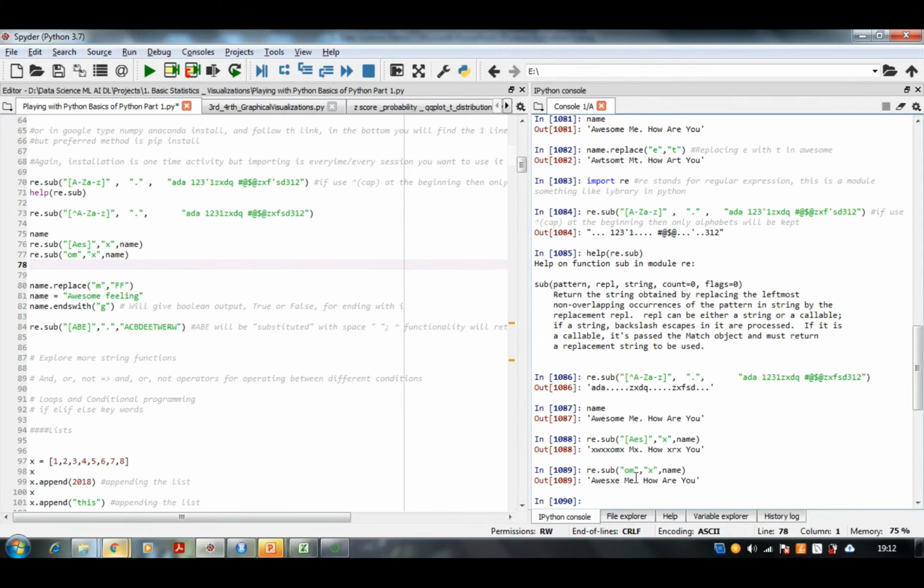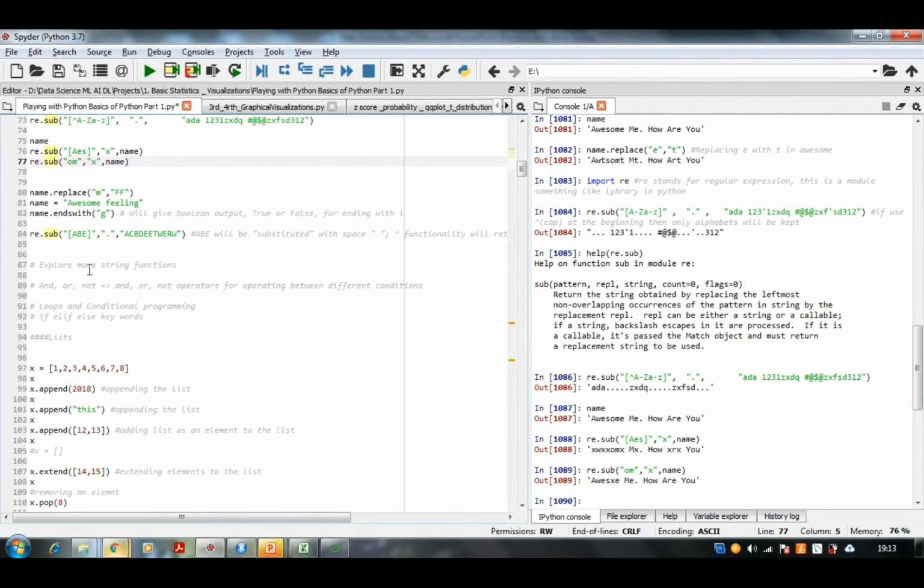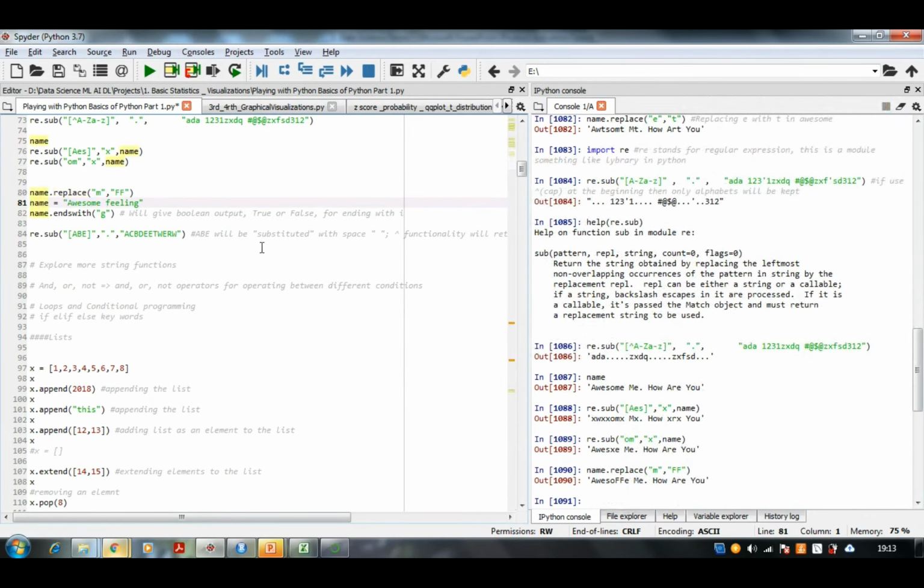In this result, if you keenly observe, only when the o and m are in continuation has it been replaced with x. This o has not been replaced, this o has not been replaced. Whereas in this case, any single letter out of these three, if you find, you replace. So this is the functionality of regular expression. Now, I have used the substitution from regular expression. I can use replace as we have used earlier, which is the default function of Python. So name.replace m with double f, so wherever you find m, replace it with double f.